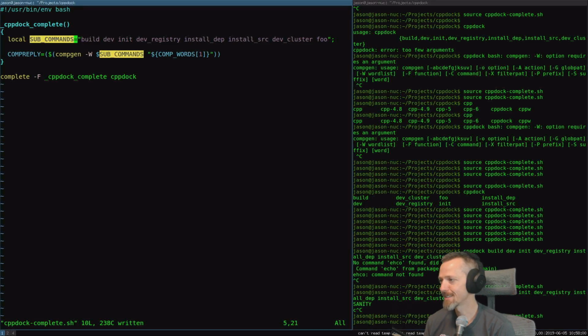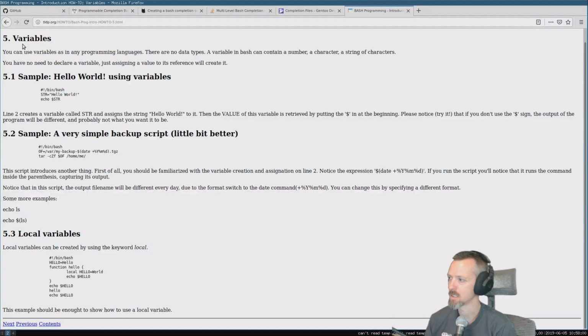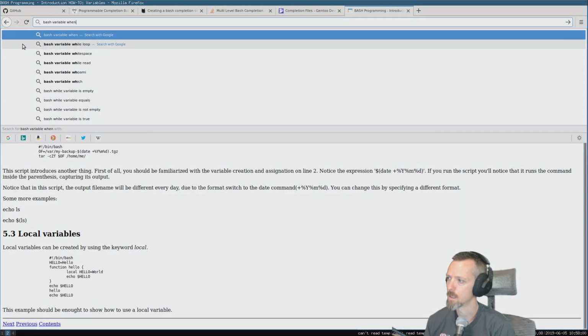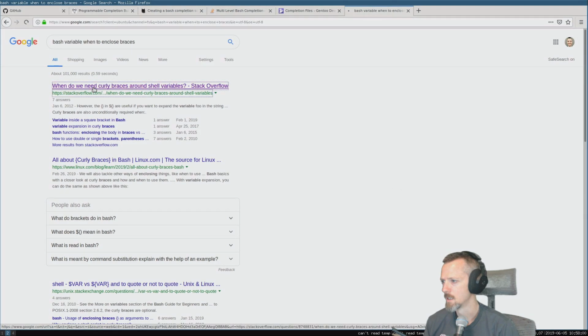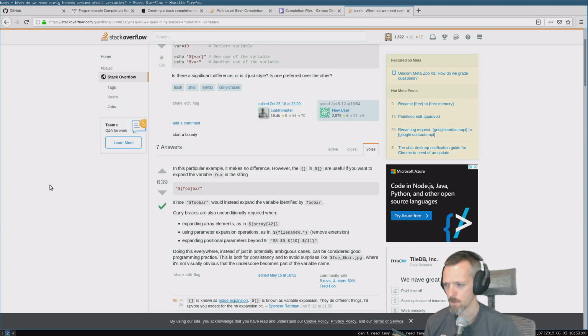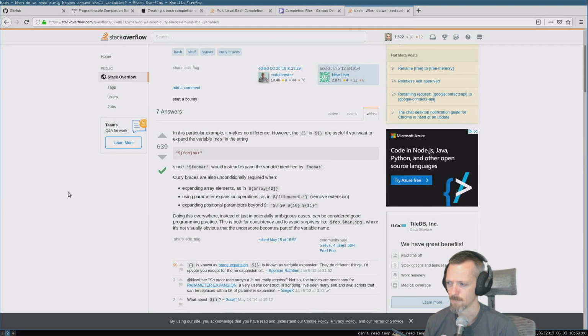It doesn't seem to matter. I don't know. What do you use the braces for? When to use braces in a Bash variable? When to enclose in braces? I just gotta know this. Makes no difference, however, the braces are useful if you want to expand the variable foo in the string.